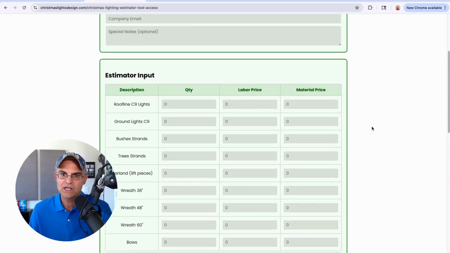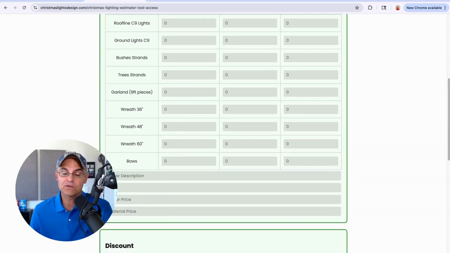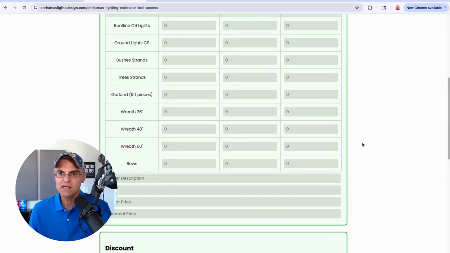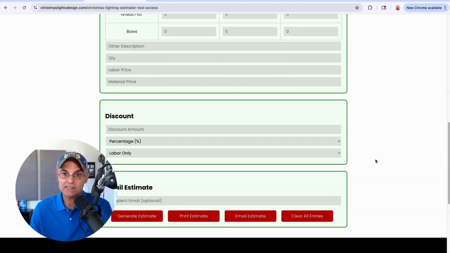This next section is where you're going to be inputting the specific information for those Christmas lighting or holiday lighting categories or lighting types, okay? That includes the quantity or linear footage, as well as labor price and material price, okay? And then if for some reason there's a particular type of lighting type or category that you don't see on here, you can add this in the other description here, as well as the quantity, labor price, and material price.